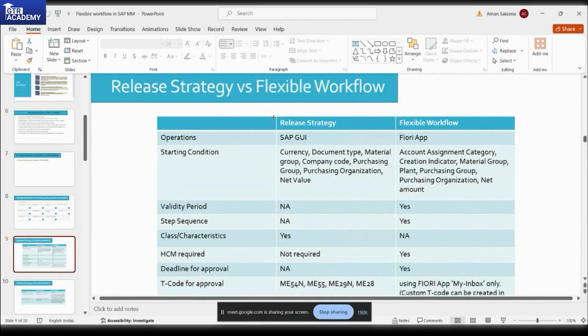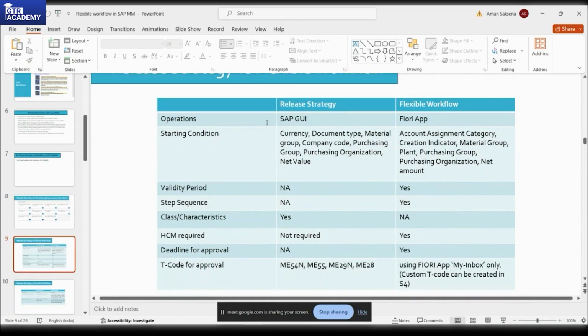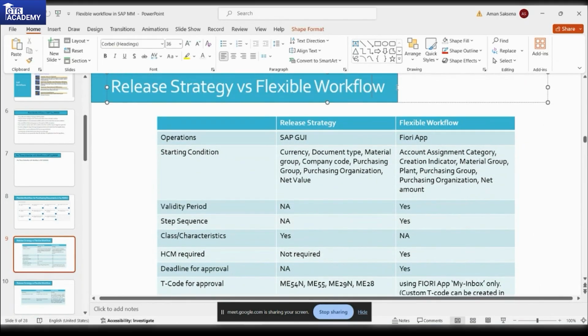Now we'll come to the difference. What is the difference between the flexible workflow and the release strategy?